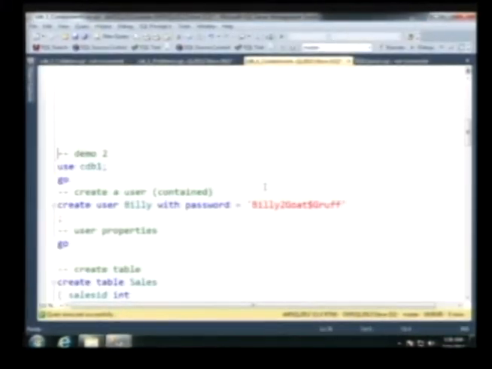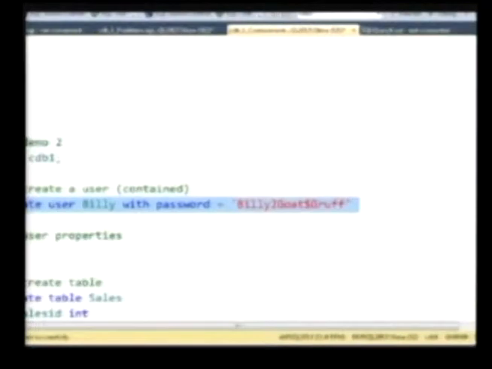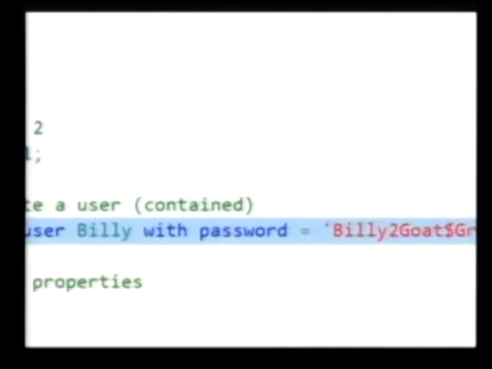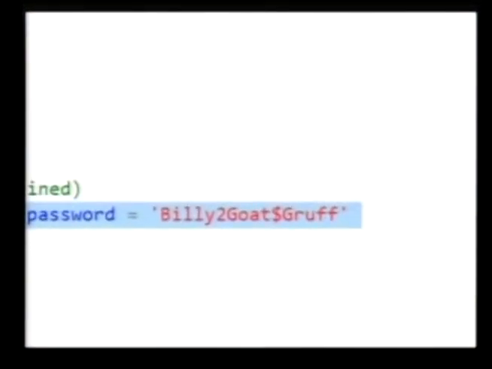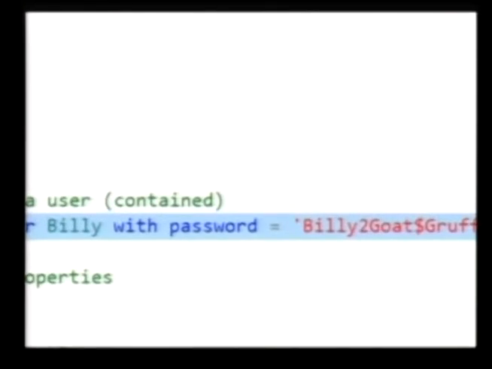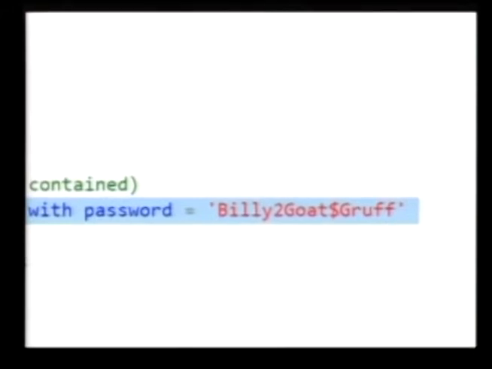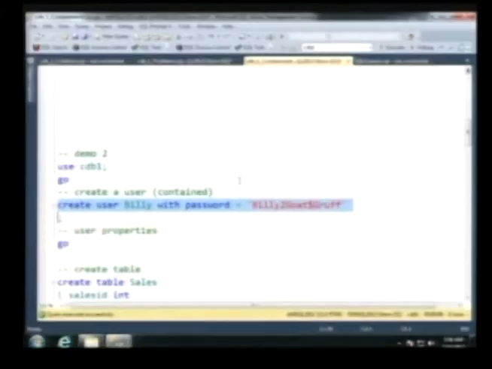So now I'm going to use this database and I'm going to create a user. If you notice this statement, I create a user with a password. We've never been able to do that before. We've always created a user for a login or for a certificate, something else. Now I can actually do the password and store it inside my database.